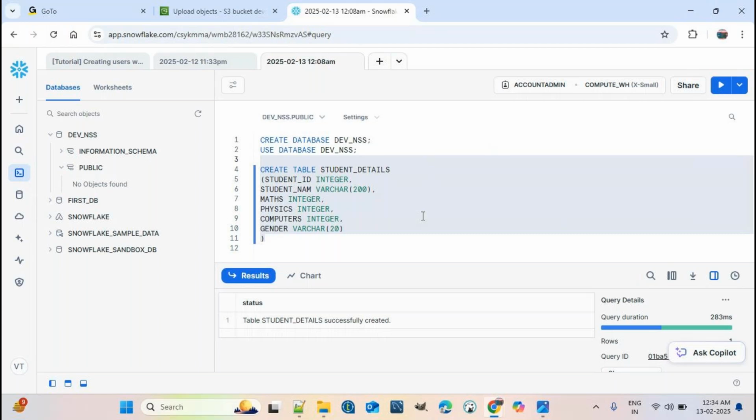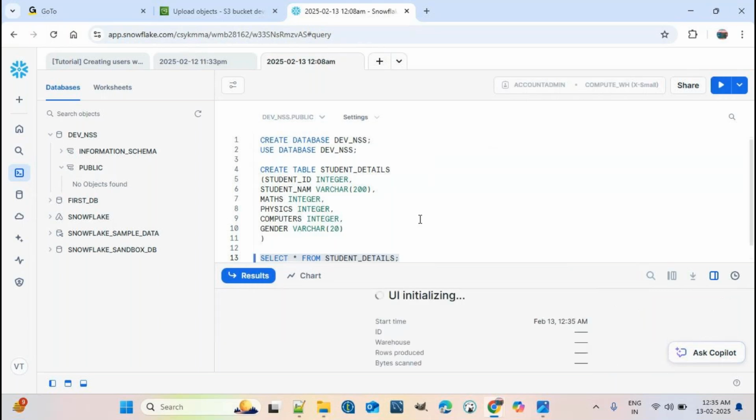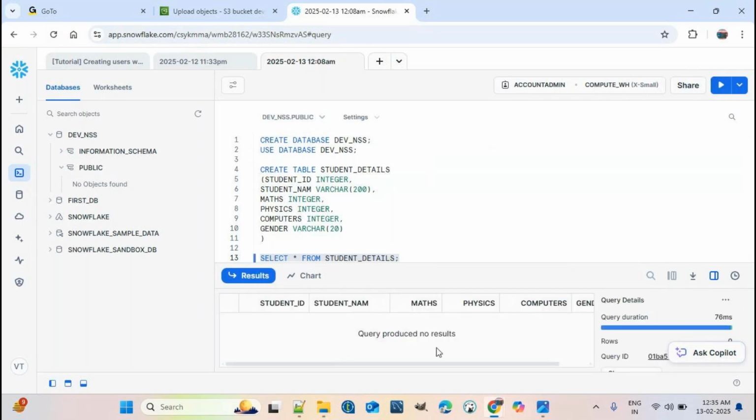Now I want to check the data. We didn't insert anything, but I want to view the data in the particular table, which means we have to use the select statement: SELECT star FROM the table name. That is the table I want to view the data from. Let me execute this statement. So there are no rows.